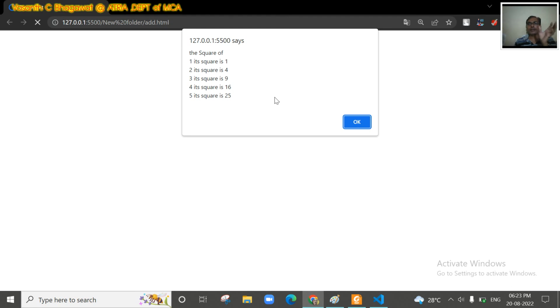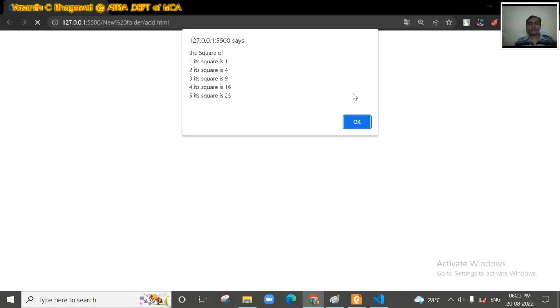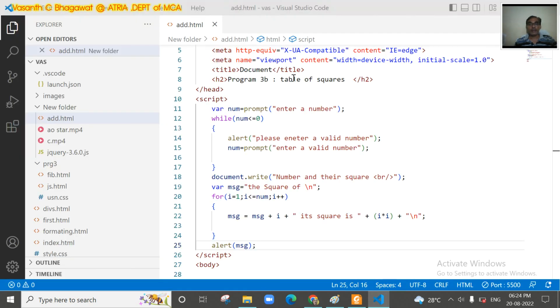Now this is another simple program, which gives you the number and its square. Clear? Hope it's very clear. So now we will end this. This completes our third program.